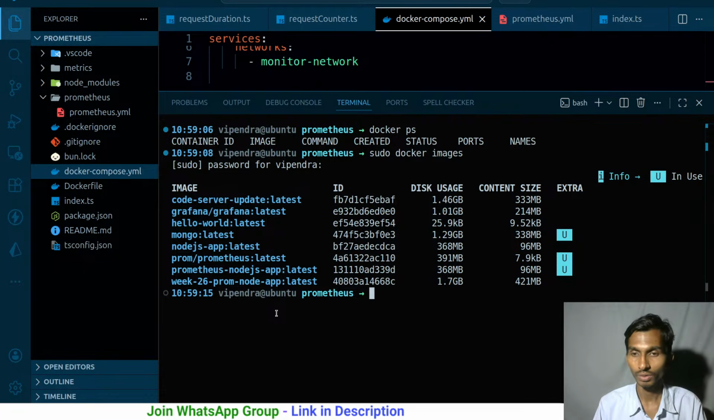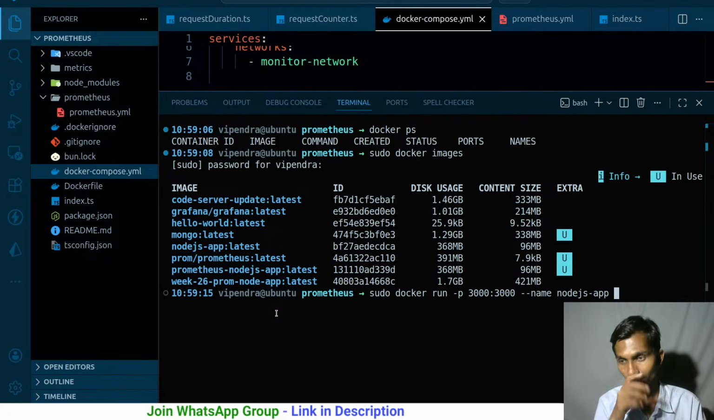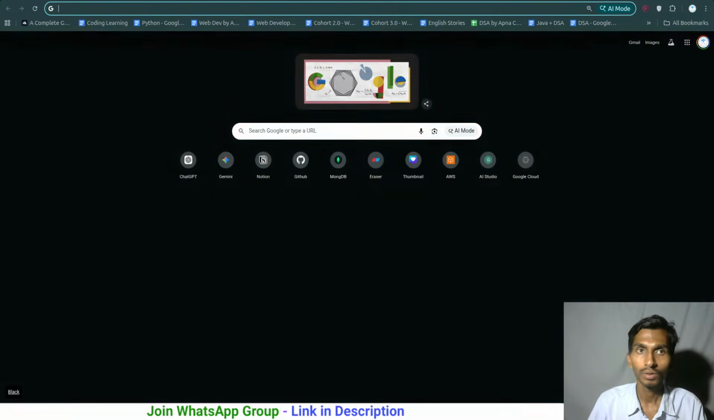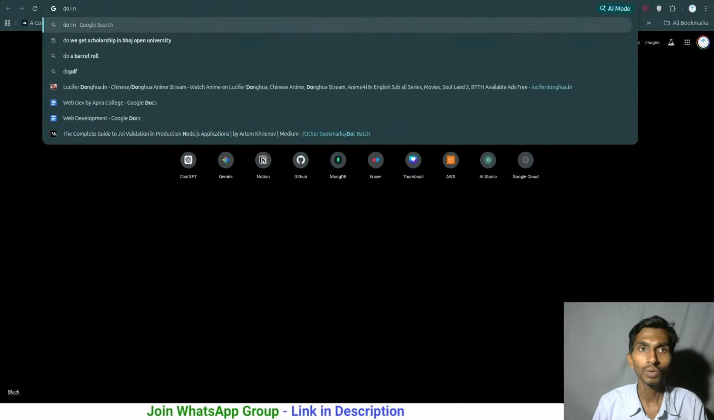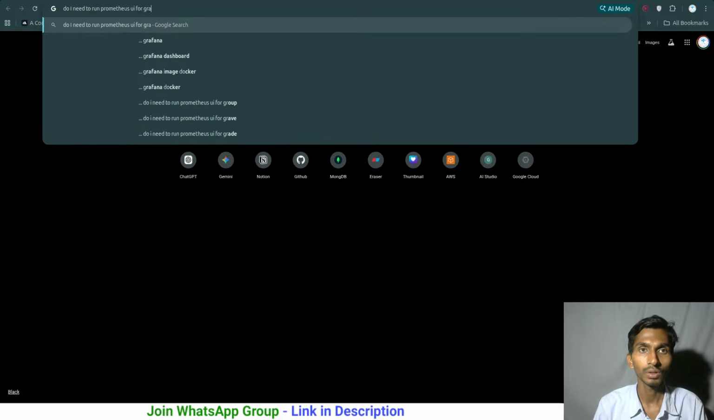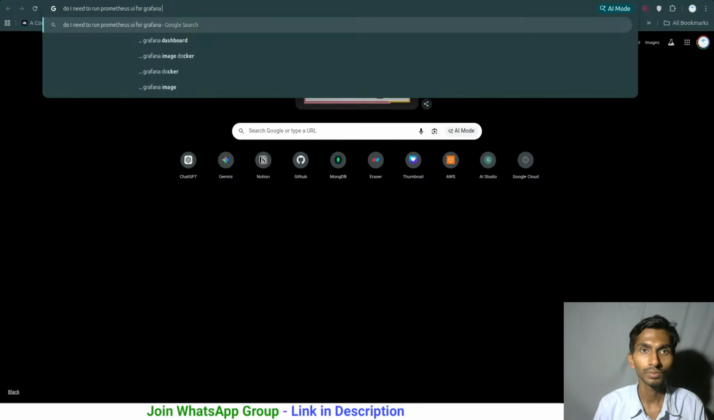So sudo docker run, port 3000, name Node.js app, the name should always be the same. And what is the next thing? Name is the same, Prometheus UI. I think Grafana gets it from the Prometheus UI itself, so I need to run both. One more thing, do I need to run Prometheus UI for the Grafana dashboard?